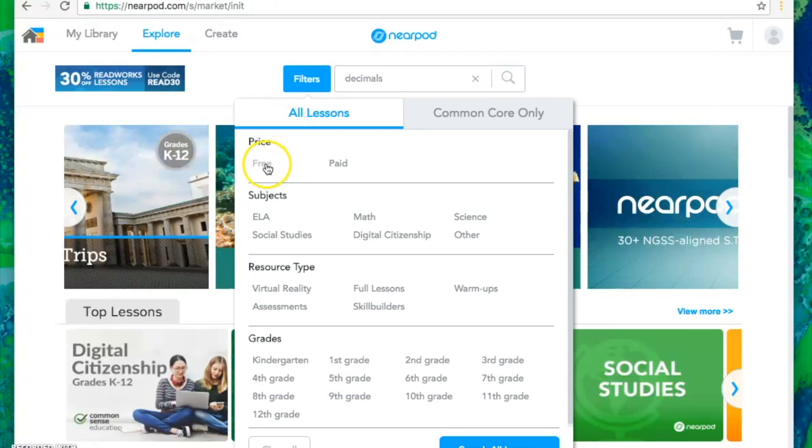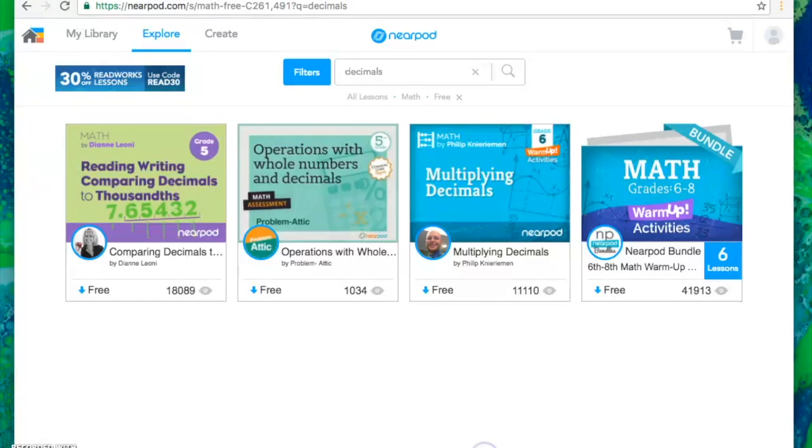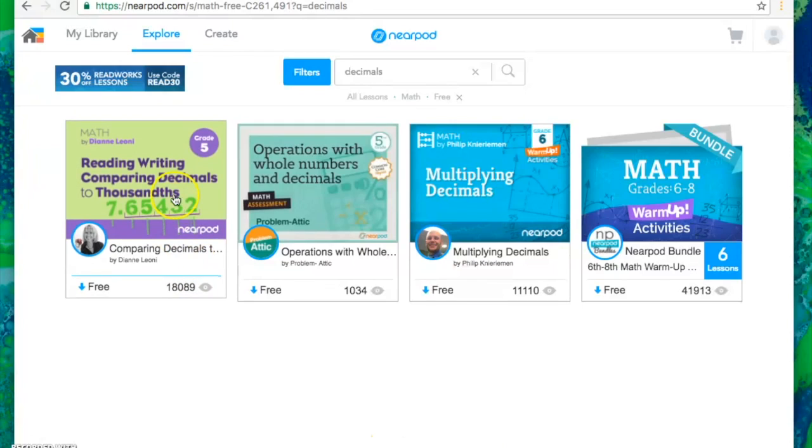So I want, personally, a free lesson. It needs to be related to math. And then I'm just going to search and see what comes up. Search all lessons. And I'm going to see that this reading, writing, comparing decimals to the thousandths place looks like it might work for my classroom. So I'm going to click on it and do a little more investigating.